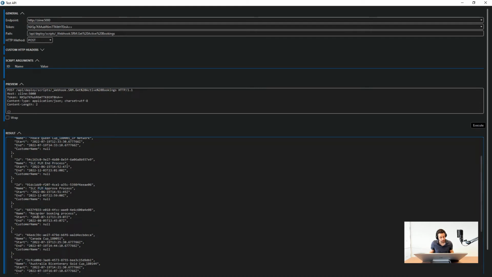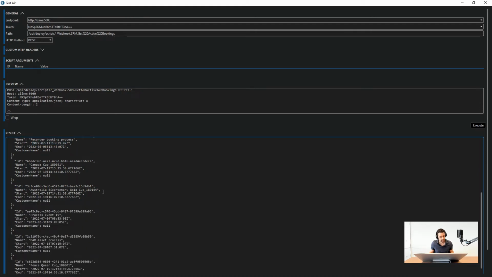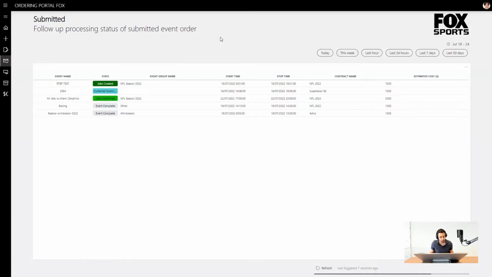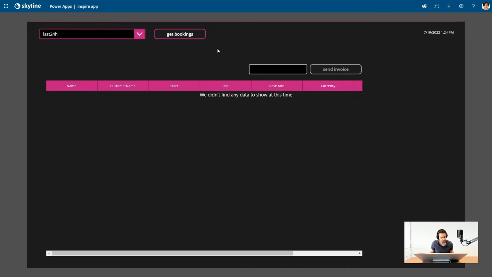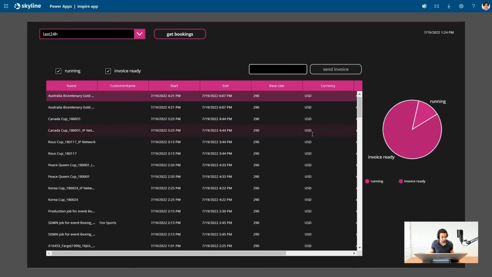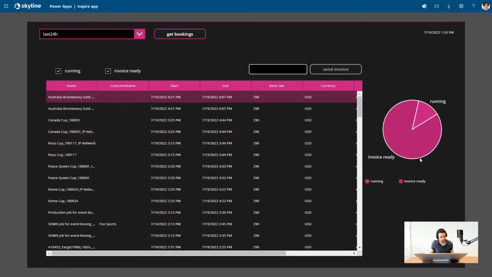The customer can now leverage user-definable APIs in any way they want, like building their own app to run on top of such APIs. Fox Sports can now, for example, choose to build a Microsoft Power App themselves. This is such an app. This time, we will request all bookings from the last 24 hours. As you can see, the list gets populated with the requested booking information and their respective attributes, as well as some simple aggregation on the side.